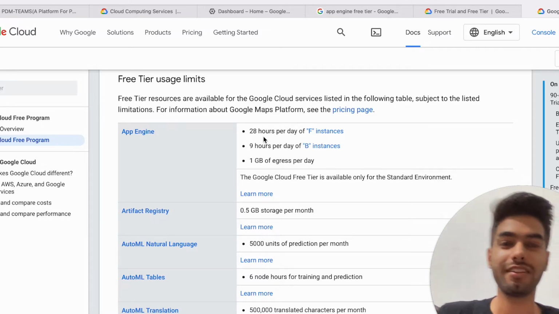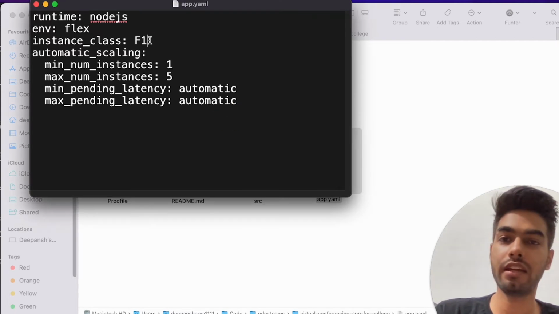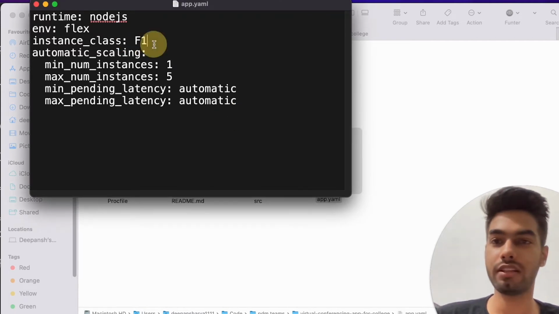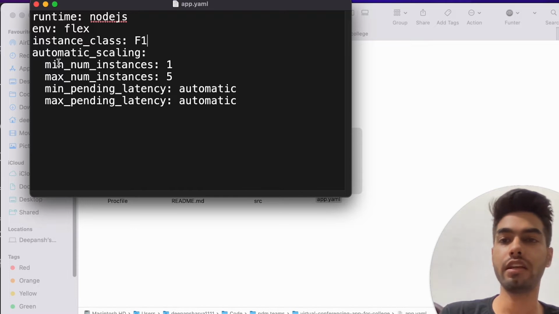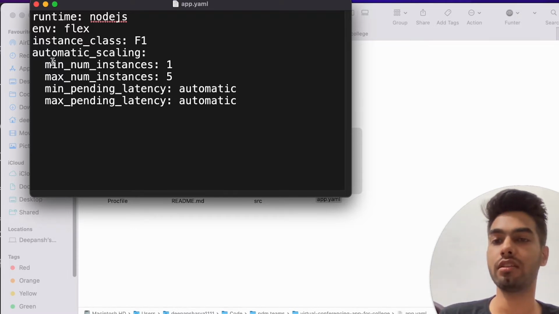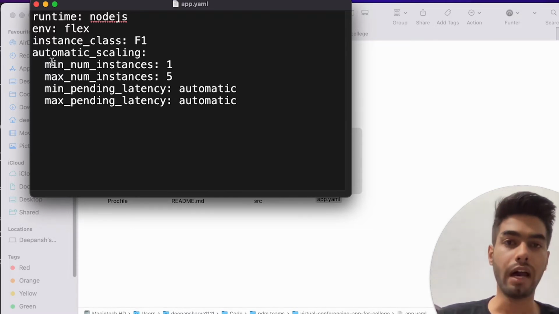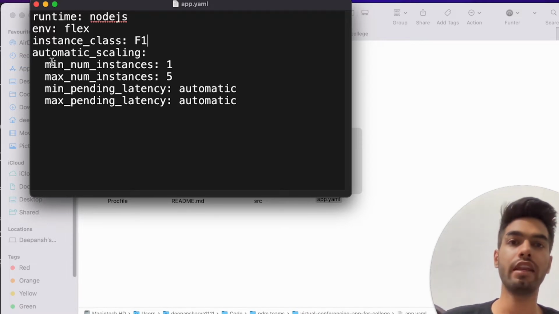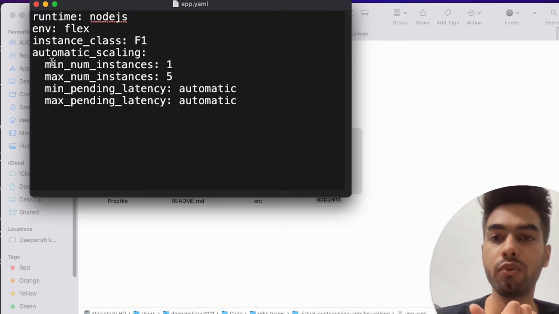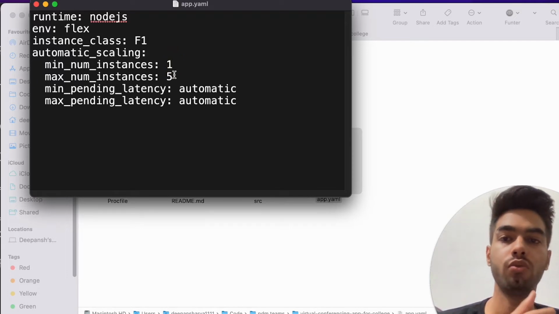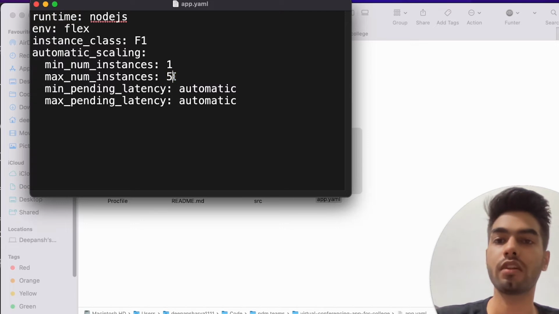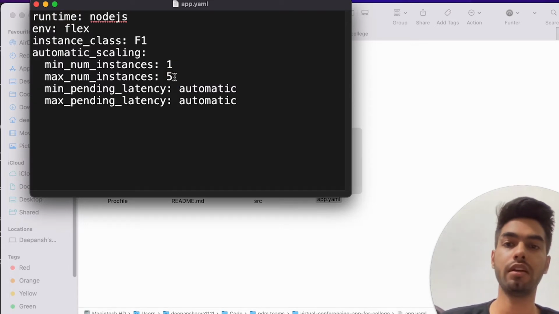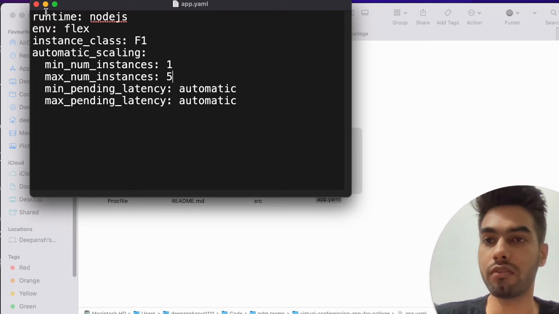That's good. That is why I have clearly stated here that you have to use F1 instances, and it requires automatic scaling. That means if your app gets a lot of traction, then it will automatically increase the number of compute instances from 1 to the choice that you gave it. I have specified here 5. For beginners, it will be 1 to 8. You can specify anything between 1 to 8. Okay, we're done with this part.